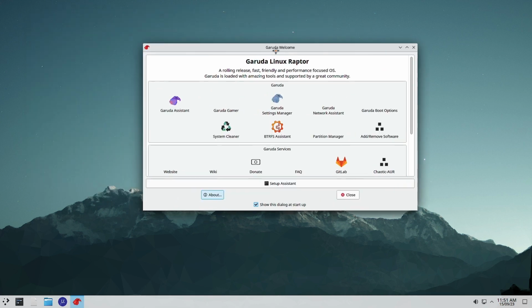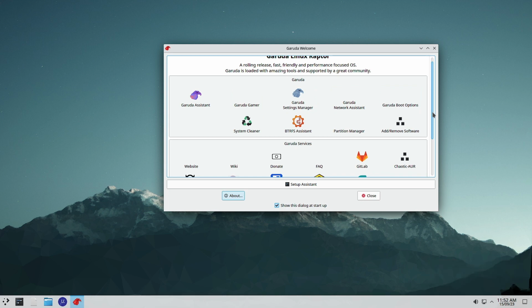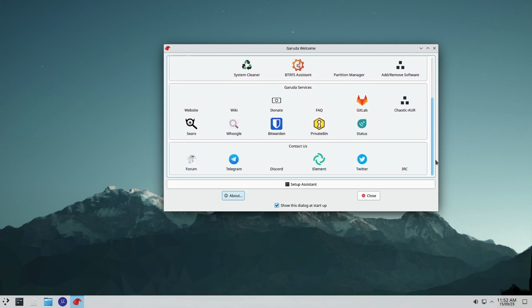After cancelling the Garuda setup assistant, the Garuda welcome screen comes. You can see here all the applications, and at the bottom you can see the Garuda system maintenance is done and it has updated the Garuda keyrings. Now we will come back to Garuda Welcome. You can see the standard Garuda tools are available for the user, so the user can manage the system and do system maintenance using all these tools.